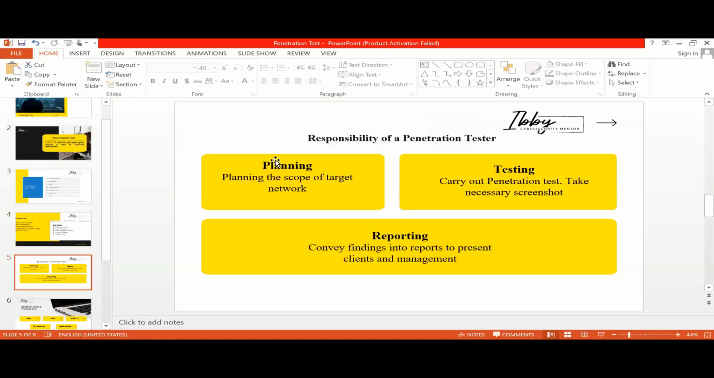Okay, moving on. Responsibilities of penetration testing. How do we do the penetration test? There are three main responsibilities. One is planning. We are the ones planning for the network. This is more important. We decide whether we need to do the penetration test for internal or only for external for your company. It varies from company to company.